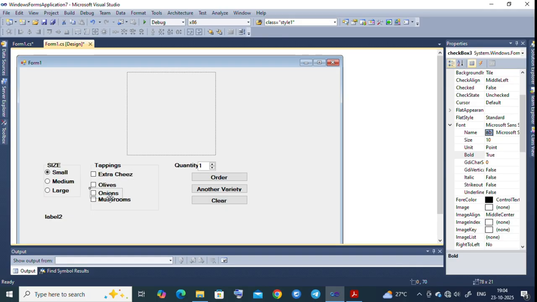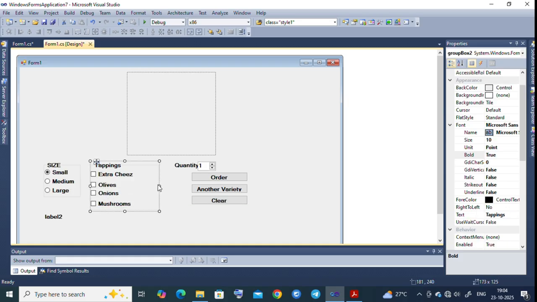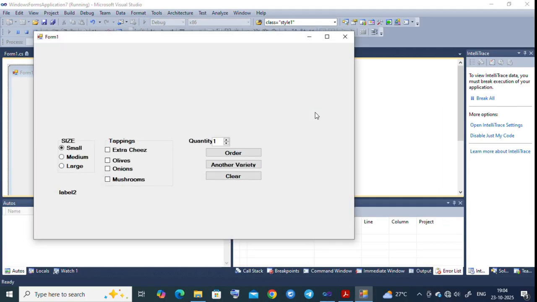I'm just making that placement so that it appears clearly, right. Okay, so after this you are done with it. Quality should always be 1. You can run meanwhile, and you will get it like this.